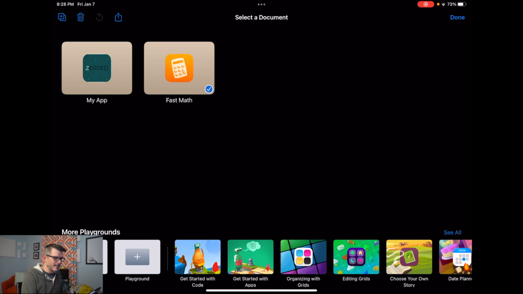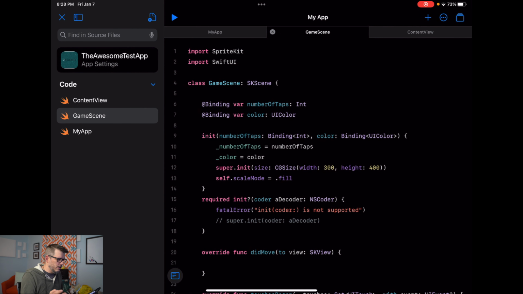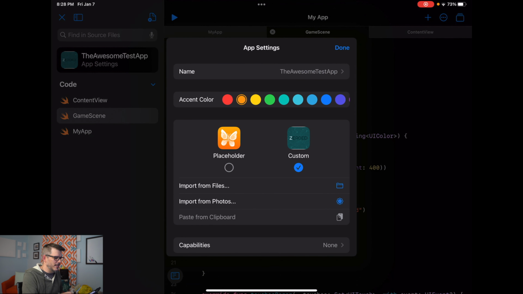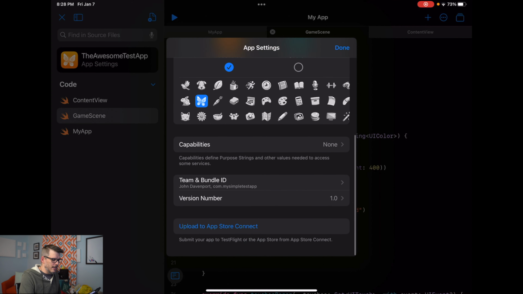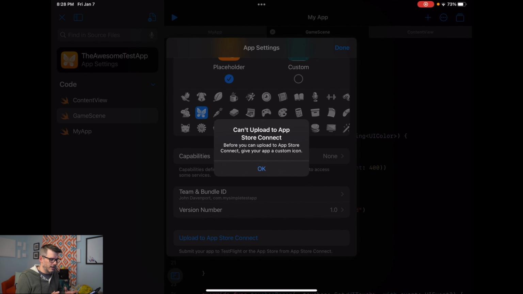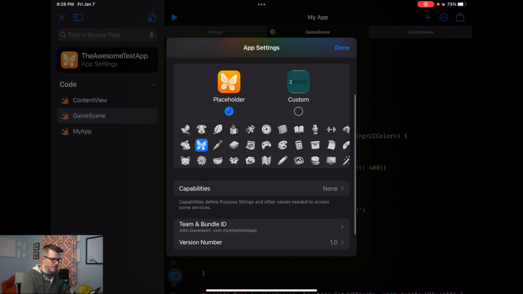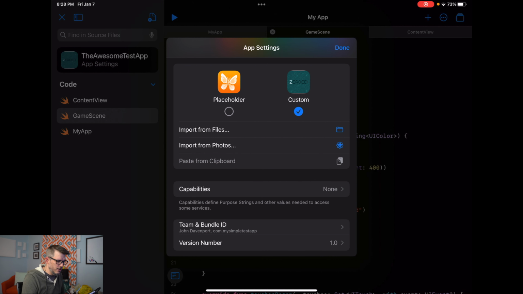And again, this is pretty simple, but it does involve a few more steps. So what you need to do is come into your app, and then in the top left, you're gonna click on your app settings, and you need to make sure you have a couple of things first. You need a custom icon. If you have a placeholder icon and you click upload to App Store Connect, you will not be able to do that. And that makes sense, right? Apple doesn't want to have 500 apps with a butterfly placeholder. So you need your custom icon.